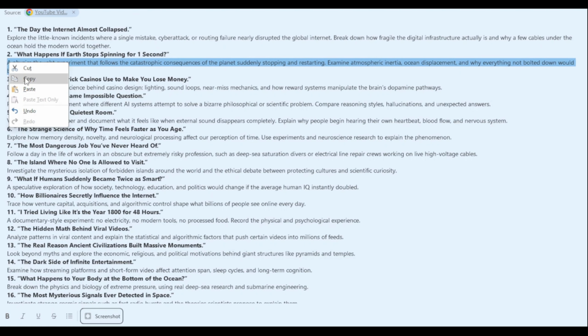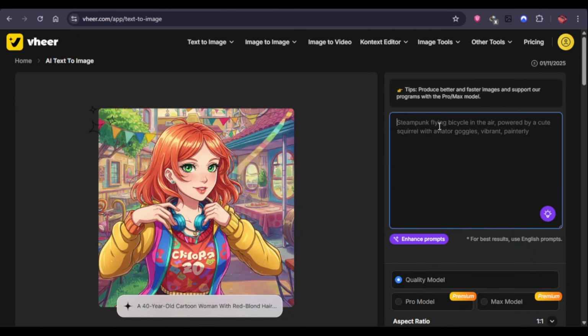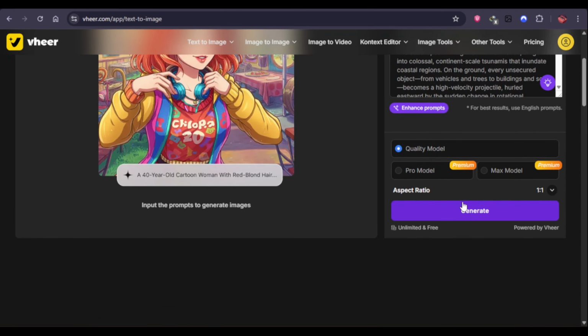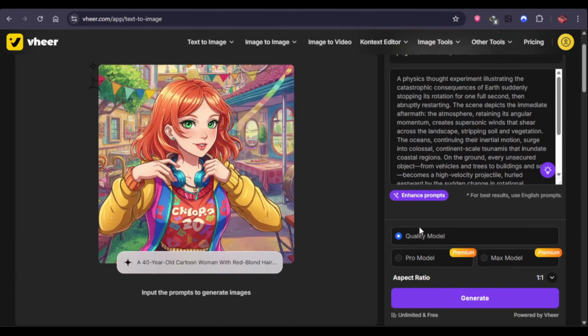So I'm going to copy the second prompt and come over here, then paste it. You can also choose to enhance the prompt. After that is done, you come over here and choose the model you want. But we're going to stick with quality. If you want to use the Pro and the Max models, you have to go premium.